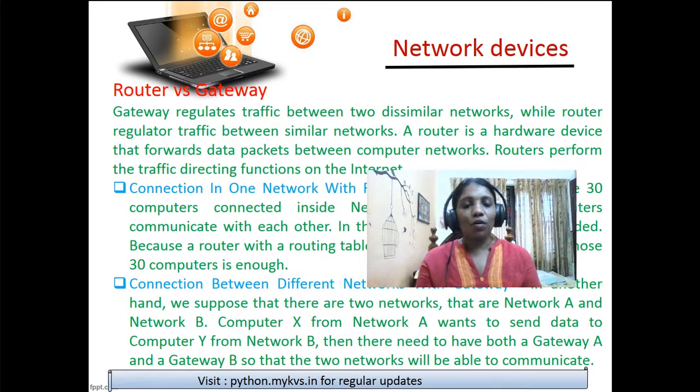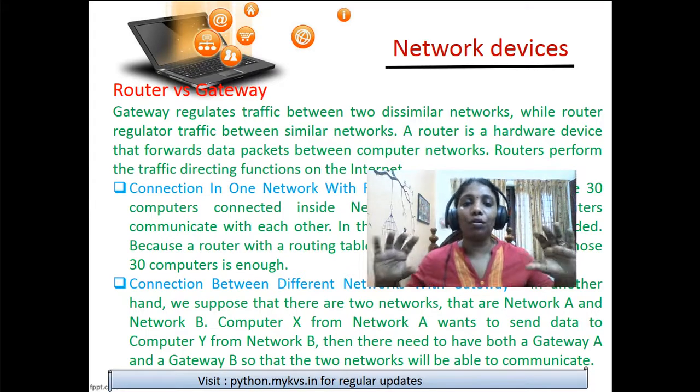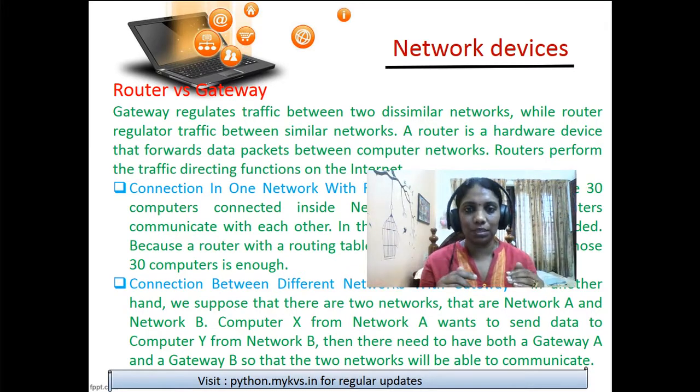This is also good. Whatever definition you are taking, make sure that you add two other sentences to it if it's a 2-mark question, which requires the best explanation. Okay, so this is it. A gateway regulates traffic between two dissimilar networks, while a router regulates traffic between two similar networks, which follow the same protocol.